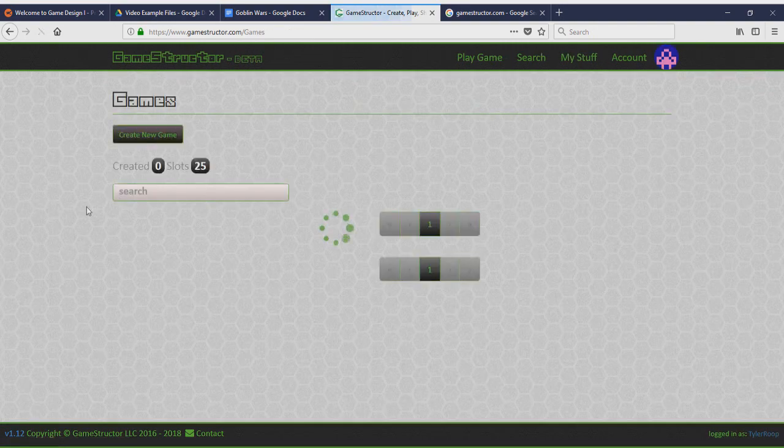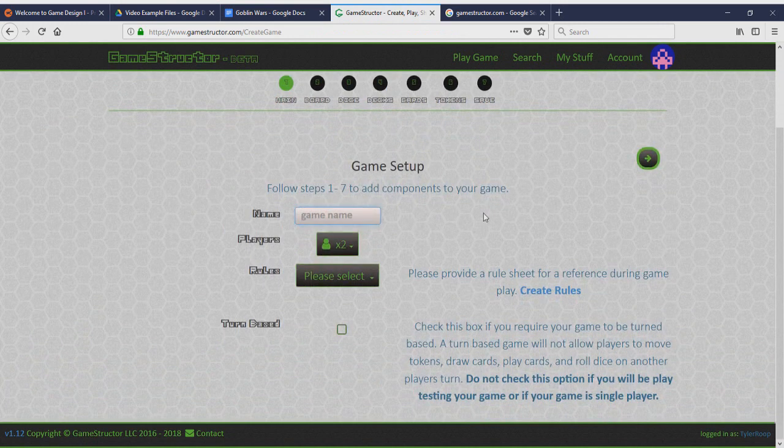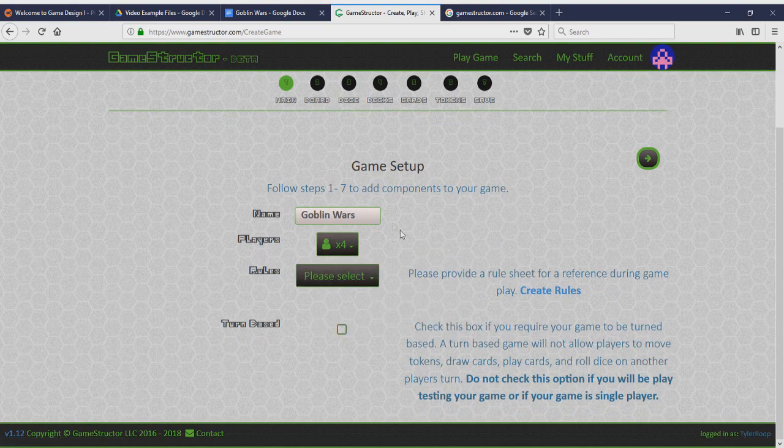So we'll go ahead and go into games. We'll create a new game. And our game is called Goblin Wars. We have 2 to 4 players, so we'll put 2. Oh, we'll put 4. Rules, we'll put our rules right here. Turn-based, you can actually select it. So it will make it where you can't move other people's stuff during their turn. So that way there's no griefing involved while playing.